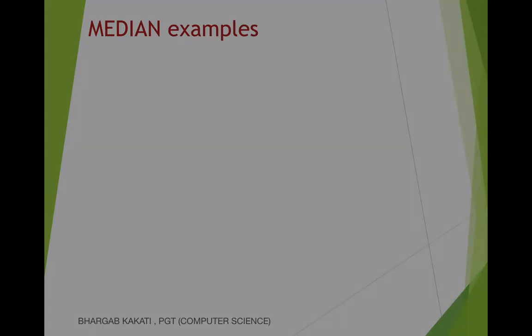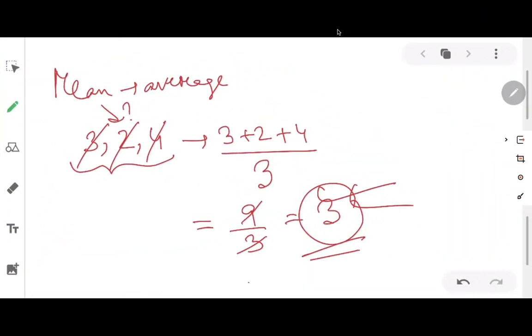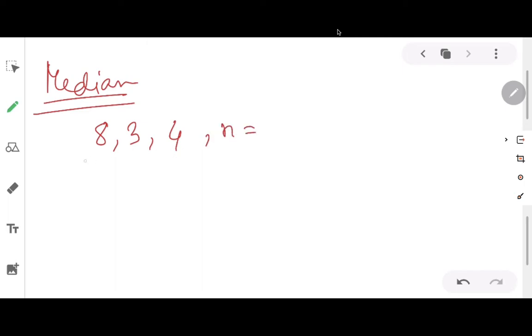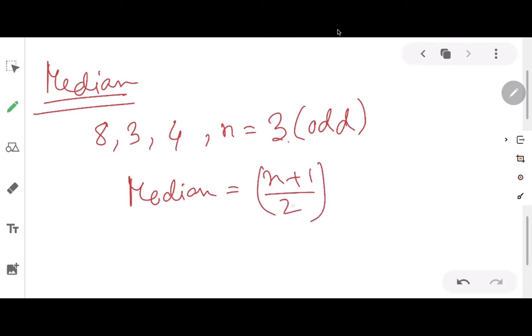Now let's try to understand what I mean by whatever I have spoken till now regarding median. Let's say I'm taking 3 data values: 8, 3 and 4. Here let's find n. n means the number of observations. How many observations are here? We have 3 observations. Is 3 odd or even? 3 is odd. So we will use the formula for odd and find the median. When n is odd, the median is the (n plus 1) by 2th observation. What is it when n is 3?